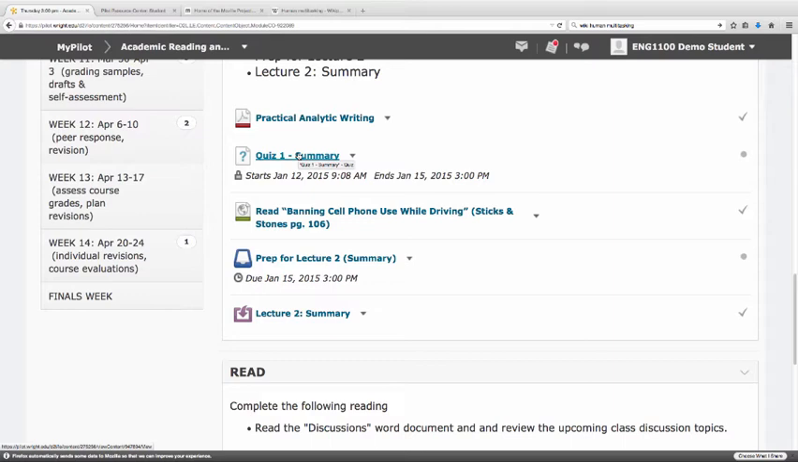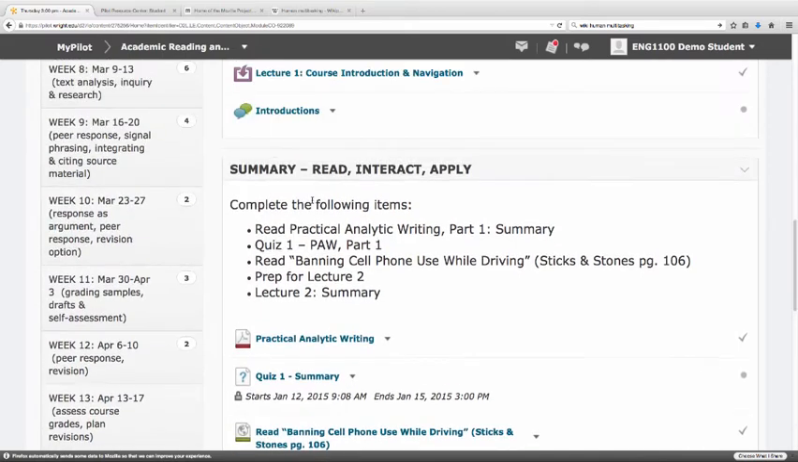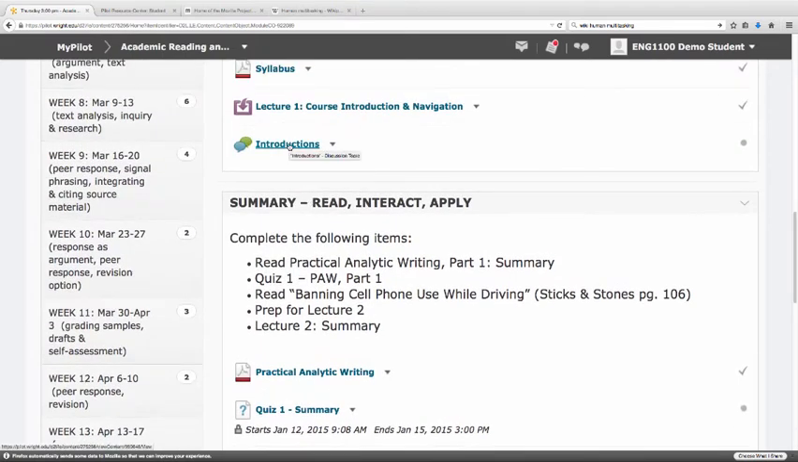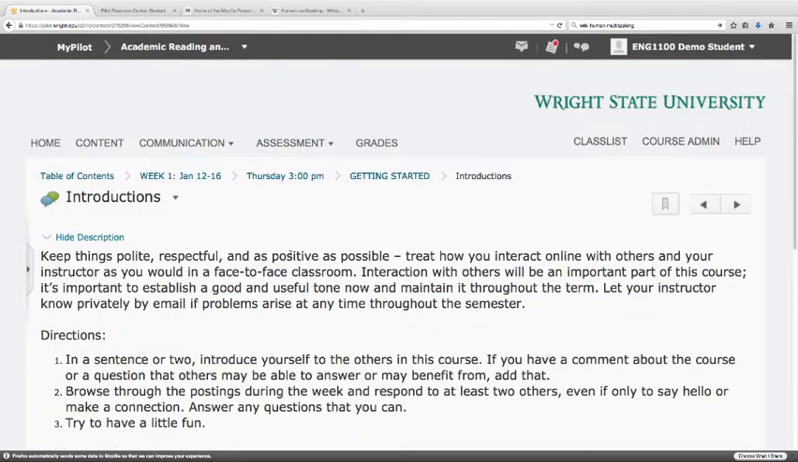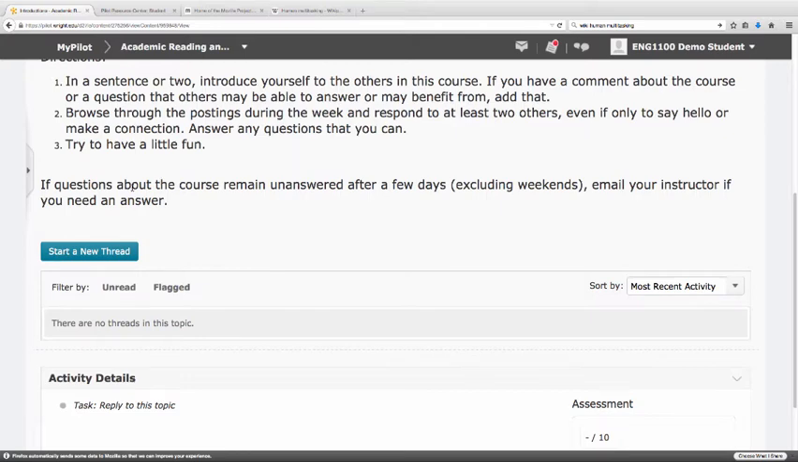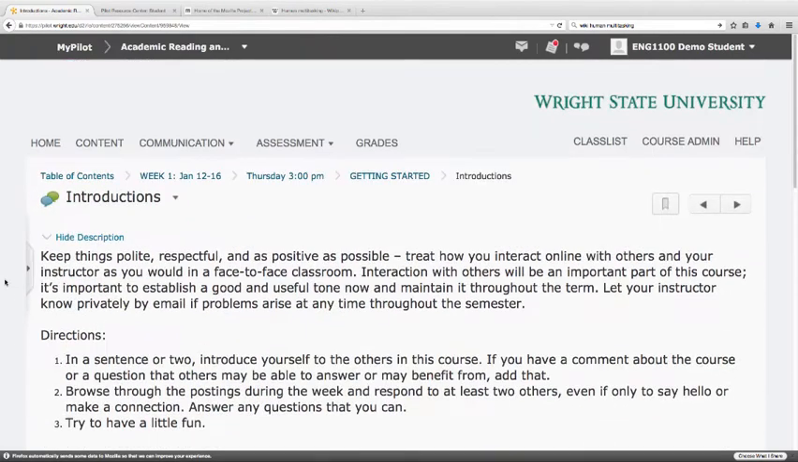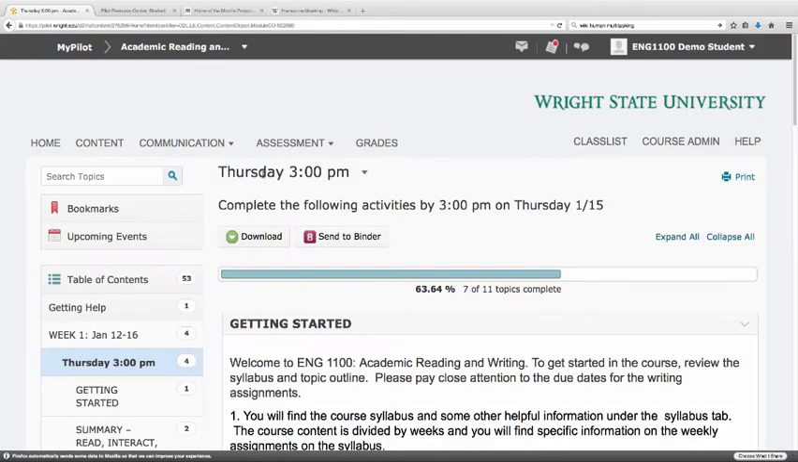There are 2 different types of discussions for this course. One of them is simply to go to a discussion area and make a posting. Here's an example in week 1 on Thursday. The directions are at the top. It tells you to make a post, a couple of parameters about that. You can click start a new thread and complete that. You should go back later and read what others have been posting so you can view that discussion. But you're graded on your completion of a posting.